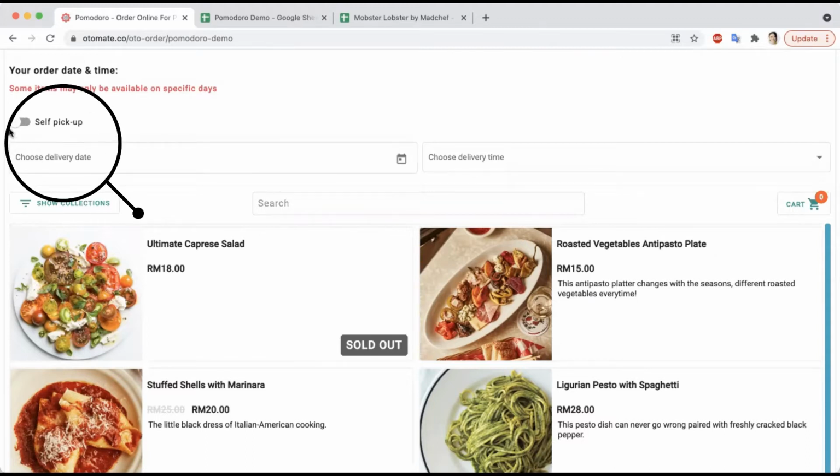The default will be delivery, where it's toggled to the left, and you can choose your delivery date and your delivery time. The second option is pickup, and immediately you will see that you can choose your pickup date and pickup time. The core difference here is that if you are selecting delivery, at checkout, your customers will be able to input their delivery address, which we will be able to automatically calculate the cost of delivery from your location to their location. For pickup, this section will disappear and will not be available to be viewed. So let's just go on to the next section.